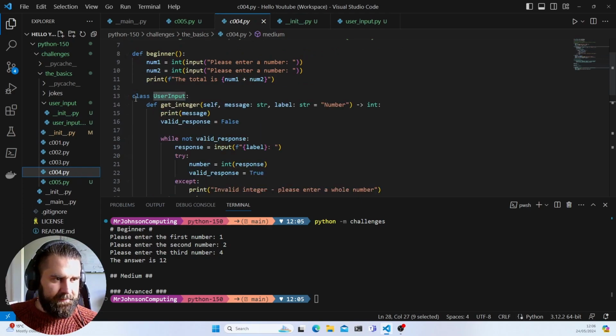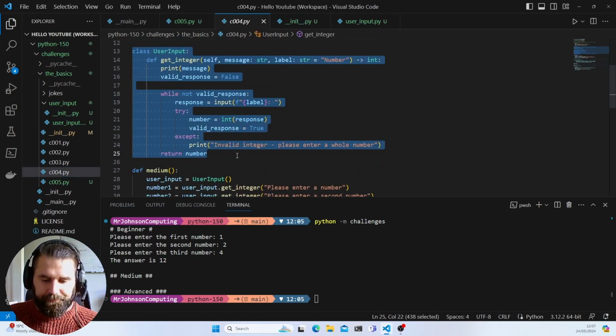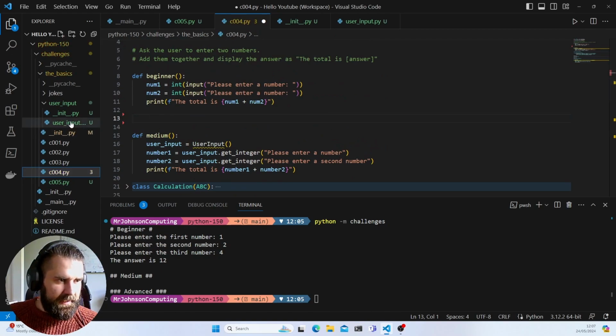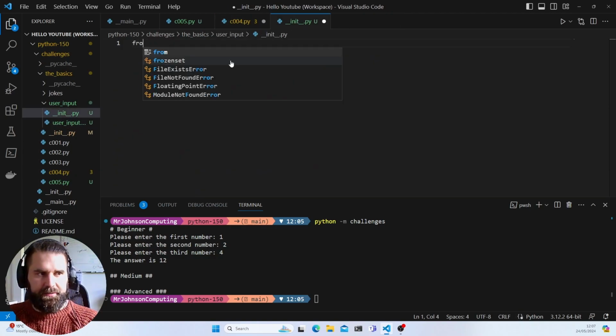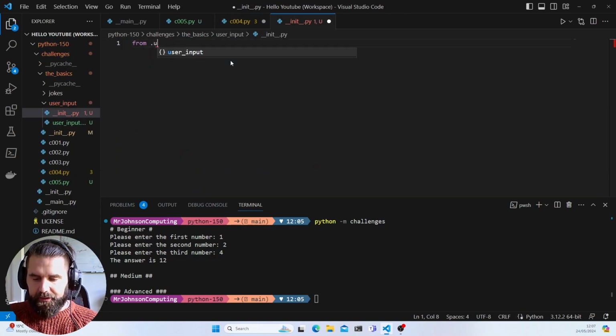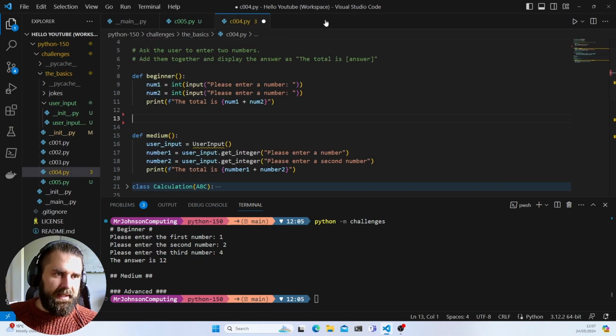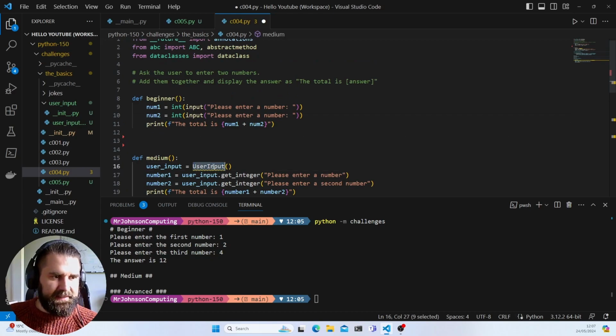I'm going to run over here and I'm going to take this class, I'm going to cut it out, and I'm going to put it in here. It might complain. No, it hasn't. Okay, great. That can go. From this we're going to say from .userinput import user input. And then in C004, it's currently complaining because it's like, what is a user input?